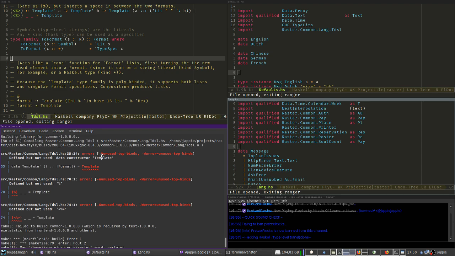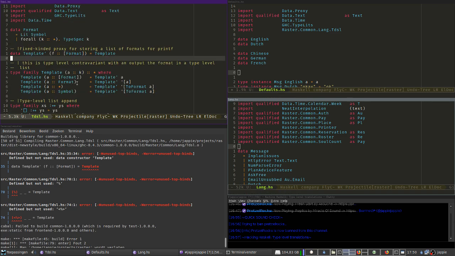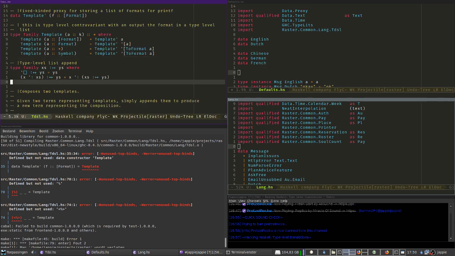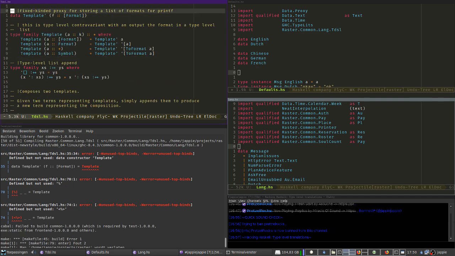Right. I'll delete it. Why do you even have it anyway? I don't think I really need this. No, the type family wouldn't work without it. Now I remember. The type family needs to be a type, and it can't be a type level list for some reason. Well, now it's no longer fixed kinded. It's just a data type thing. Oh, I suppose it's still fixed kinded. It's just not a proxy.